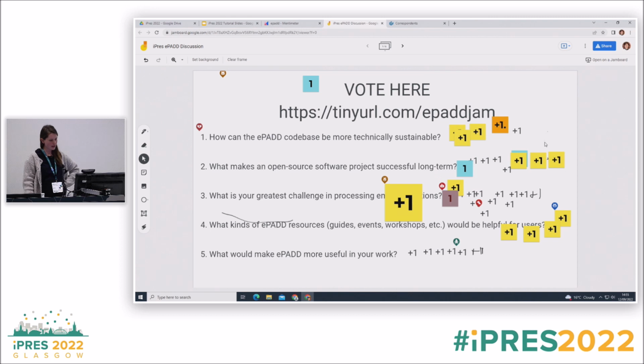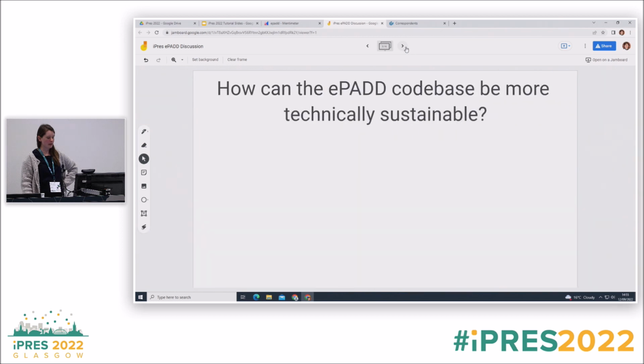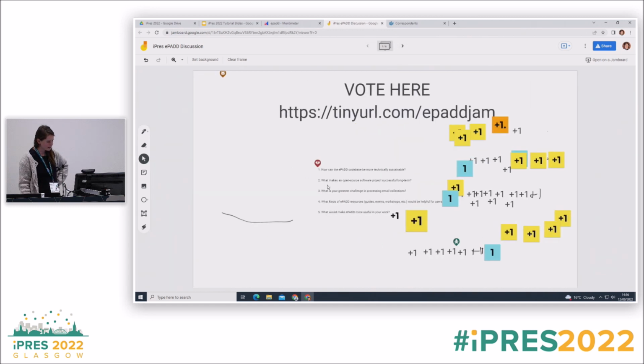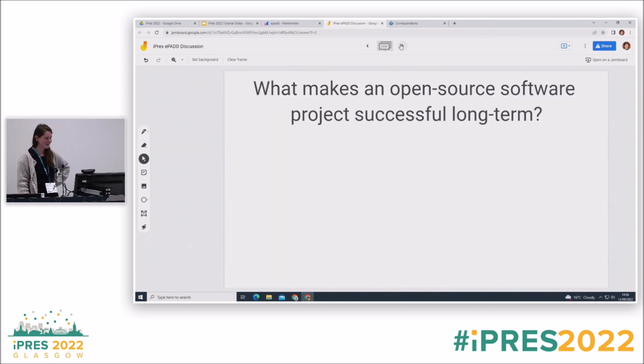Okay, what do we think? I'm seeing question 3, question 2, and question 5. That's what I'm thinking. Okay, so folks who are in the Jamboard, if you are looking at the top right here, you can navigate between the cards for those questions. So starting with the first question, starting with question 3, what is your greatest challenge in email processing?